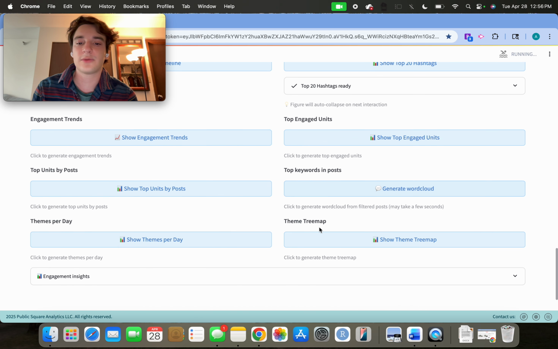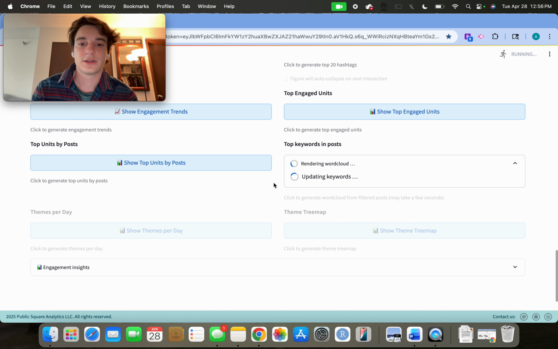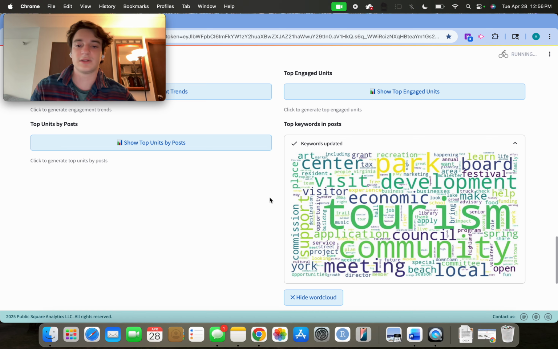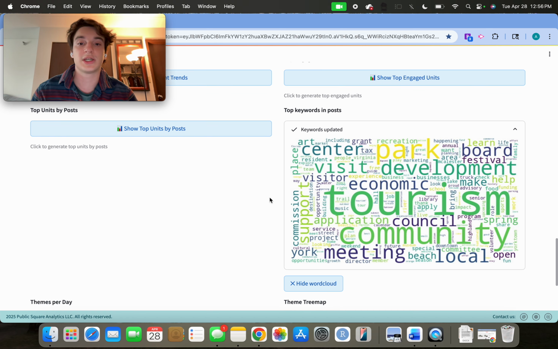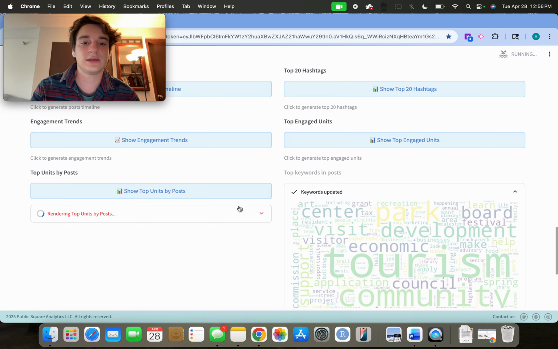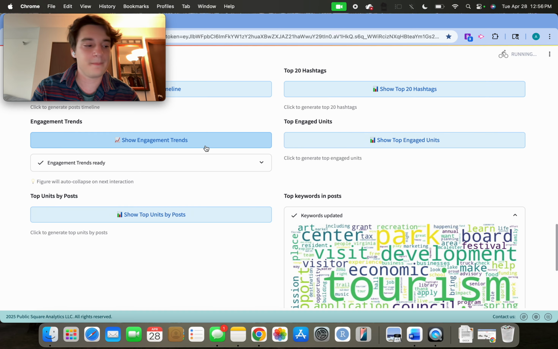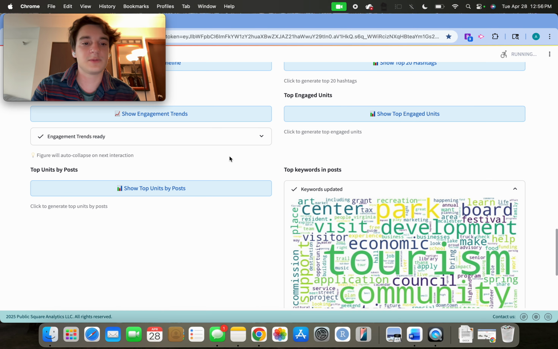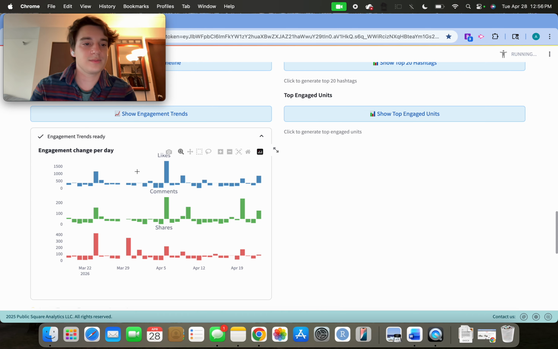You can see a word cloud with top keywords. This one takes a little bit of a second to load, but you can see words people are mentioning in posts that also reference tourism. Or you can even see, this is going to take a second now, engagement trends over time, how engagement is changing with mentions of tourism.